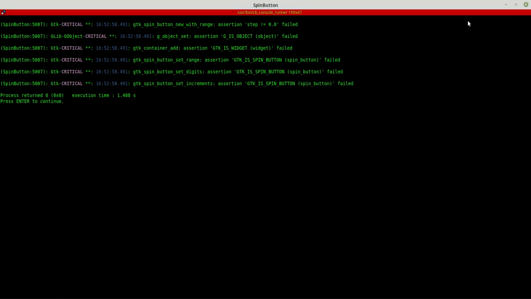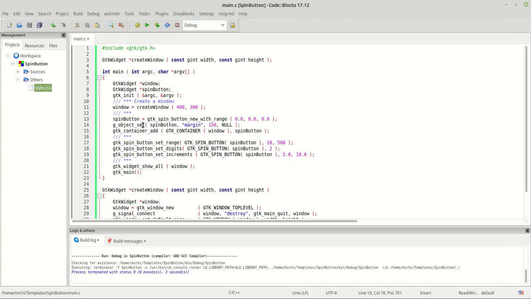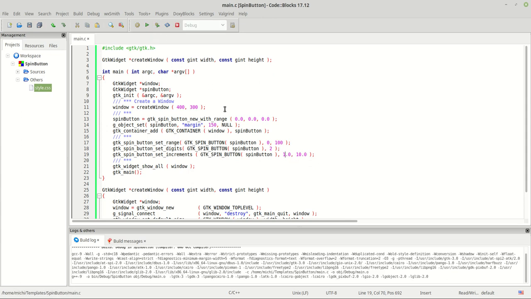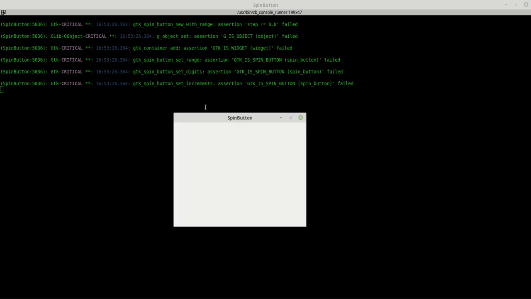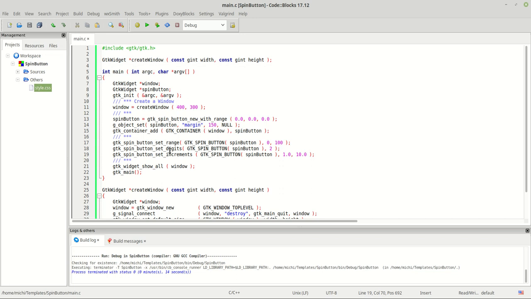Now I think this function only works if we are creating our SpinButton as new with adjustment and not with the range. I'm not sure. Maybe I'm wrong. It says GTK-SpinButton new assertion step is not equal to 0. Step is not equal to 0.